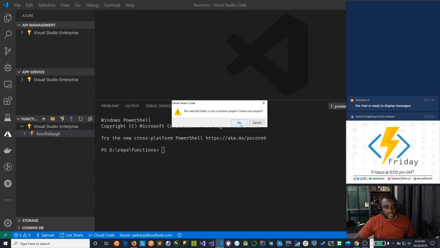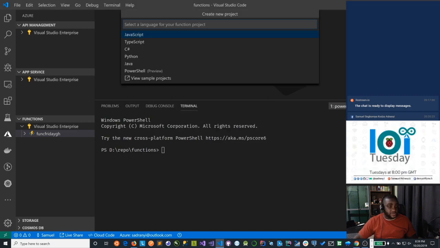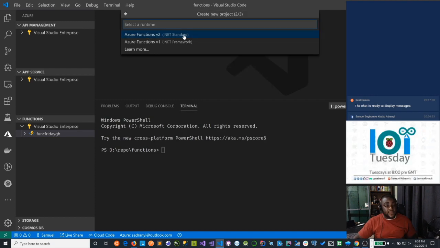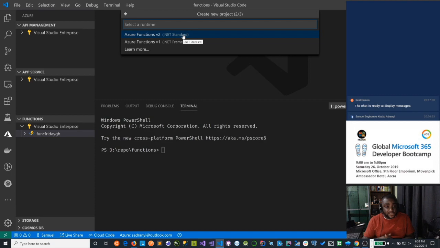It's not a functions project, so create one. Yes, I'm going to create a functions project, and we're going to use JavaScript. As you can see, you can use JavaScript, TypeScript, C Sharp, Python, Java, PowerShell, which is in preview, which means it's kind of experimental. They're trying to see how that goes. So we're going to do JavaScript, and now there are actually two versions of the functions runtime. Version 2 was rewritten with .NET Standard, which I recommend if you are starting out with functions, because that allows a lot of capabilities and extensions.